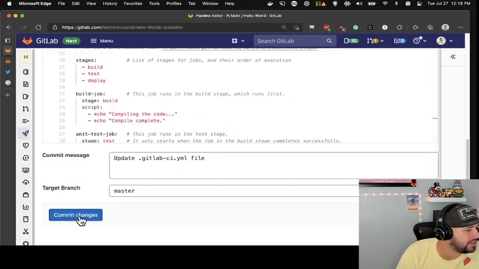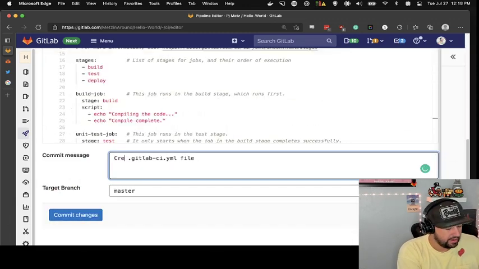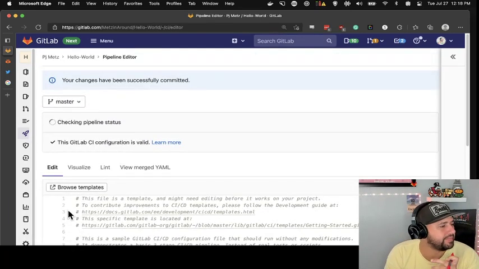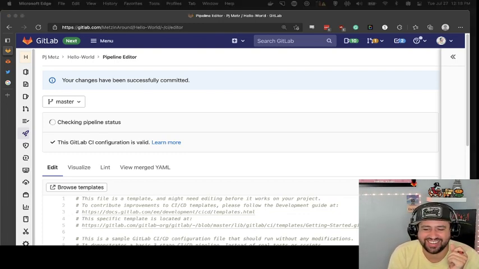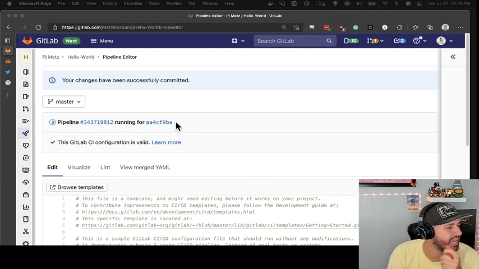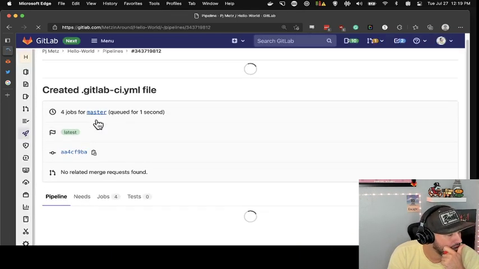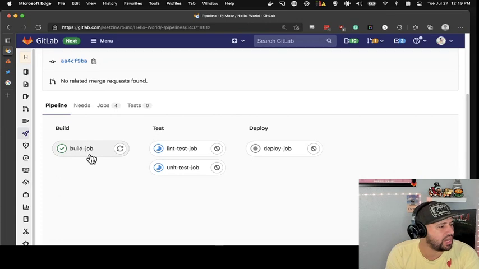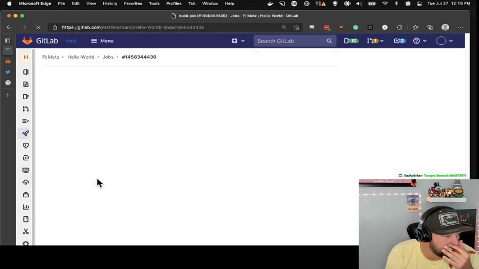So yeah, I'm going to keep this. I'm going to say created GitLab CI YML file and commit that. And then it's going to run that pipeline. It says, hey, this pipeline's running. You can click into it, and it shows you your jobs, each individual job under an individual stage. So you can see build job is completed.